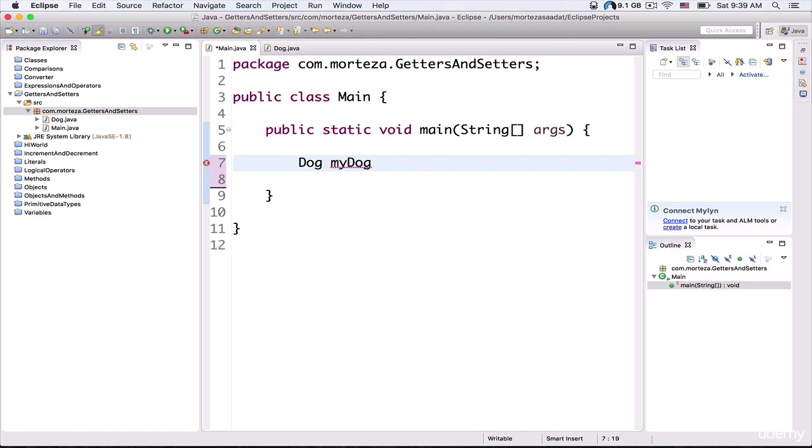And then I put an assignment operator here, and then I put this keyword here, new, and then again I refer to the name of my class, and then I put a pair of round brackets after my class name, okay?